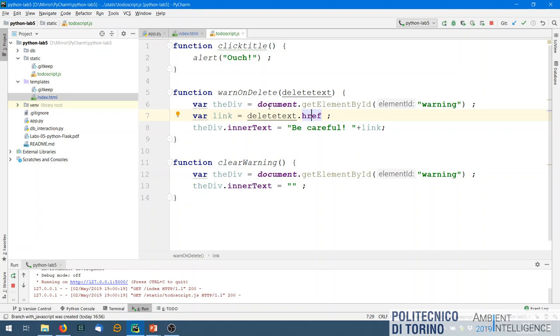Everything starts with a user action, and the browser will react by calling a set of functions. And the function may modify the code of the page, the content of the page.